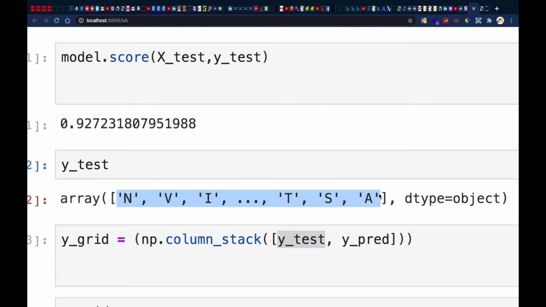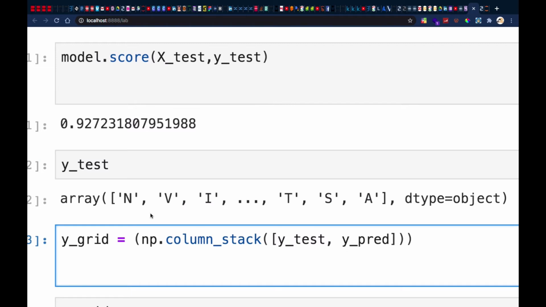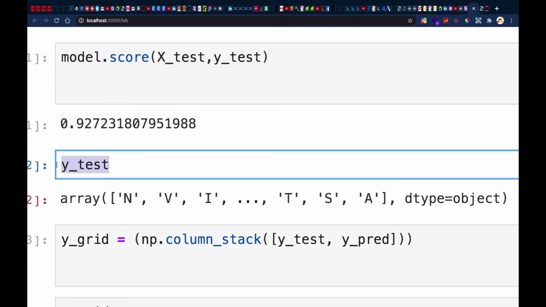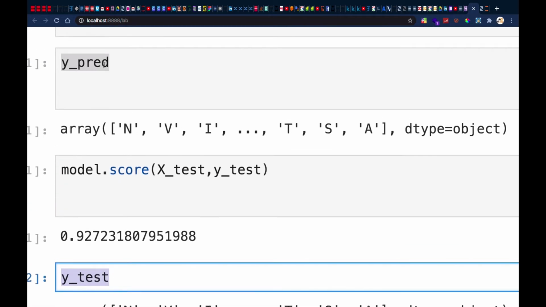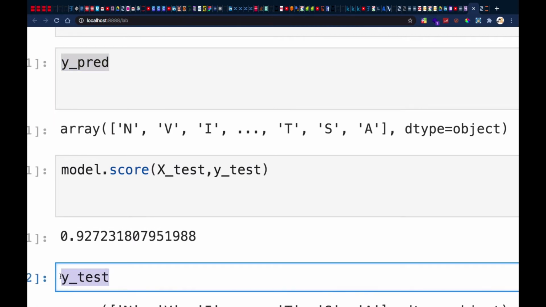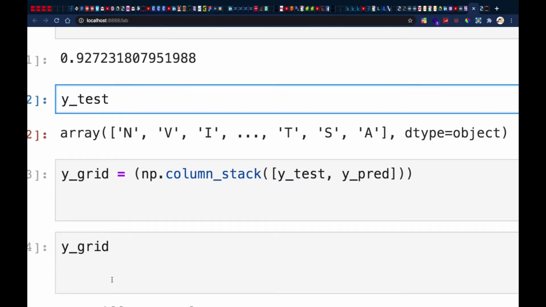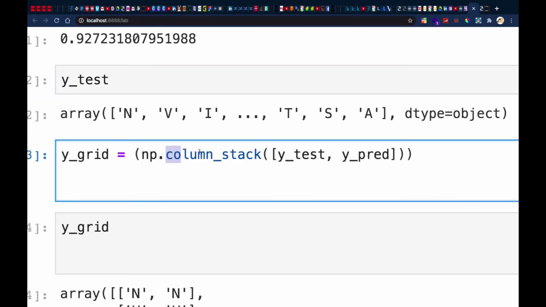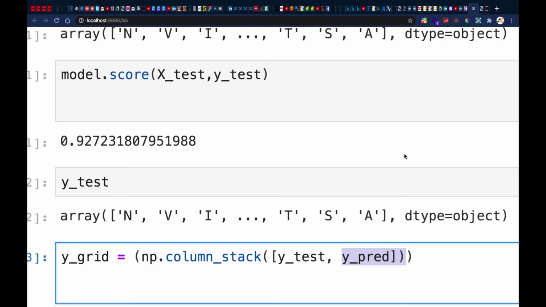So I'm going to put them side by side: the Y test, and then the Y predict, the predictions that I made, and the original data that I have. I want to compare the prediction and the original data and see how well I'm doing. For that, I'm going to use this column stack to stack the Y test and the Y predict side by side. That's what I'm going to do.